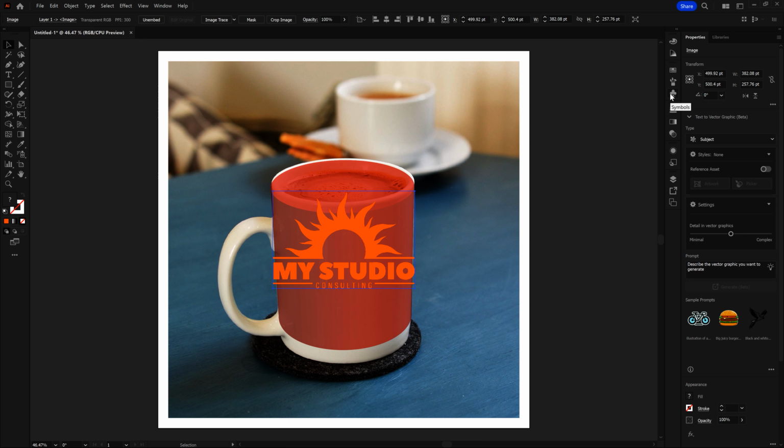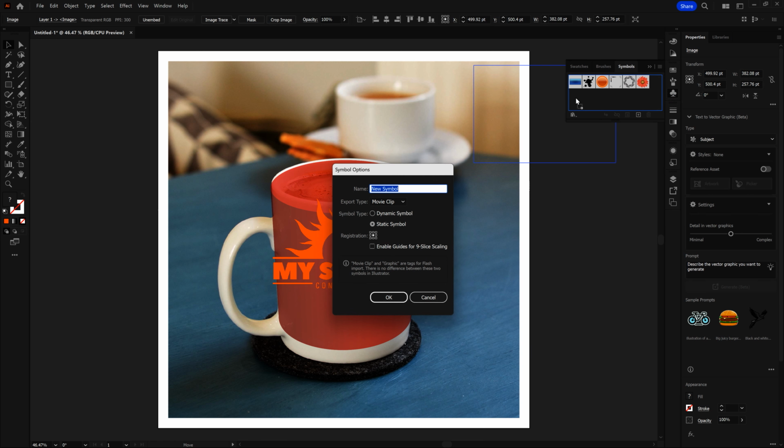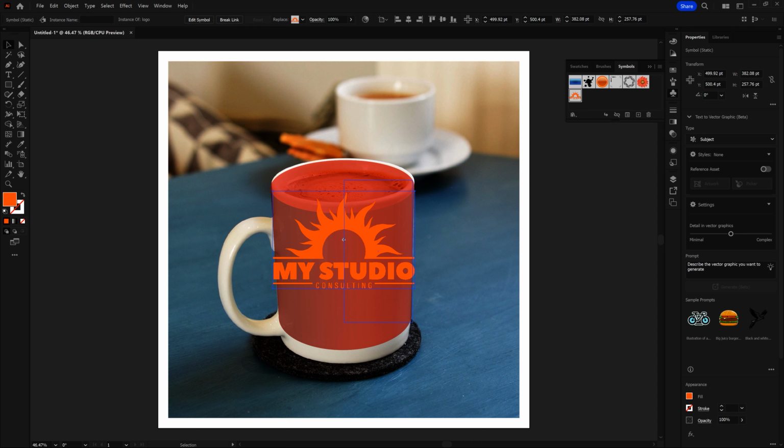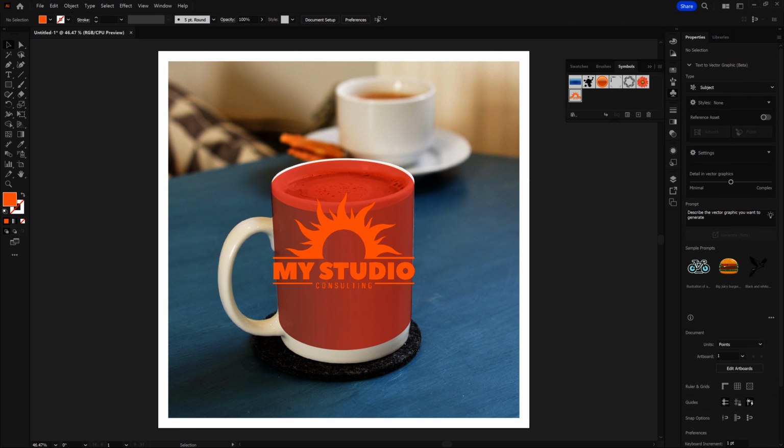Next thing we're going to do is open up our symbols window, and then grab our shape and drag it into our symbols. When the symbol options window comes up, let's name our shape. We'll call it logo. And then let's change our export type from movie clip to graphic. Let's make sure our symbol is a static symbol, and click OK. Notice that in the symbols window, our logo shape is now located. If you hover over it, notice that it says logo right there. Go ahead and deselect our shape, and there you go.